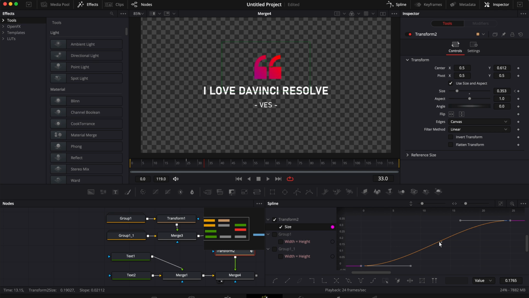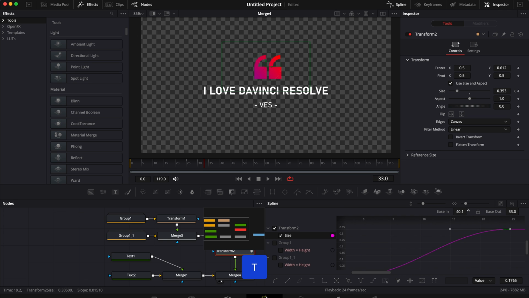We're going to go a step further and adjust that curve a bit. So I'm going to hit the letter T on my keyboard. Then here we're going to adjust the ease in, and we're going to go up to about 80. Now let's play it again. And we got something that looks a bit more natural, in my opinion.